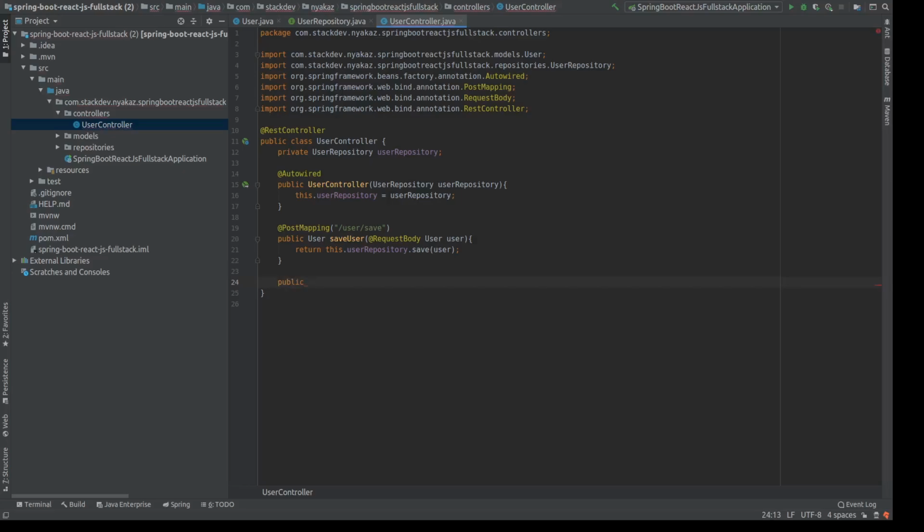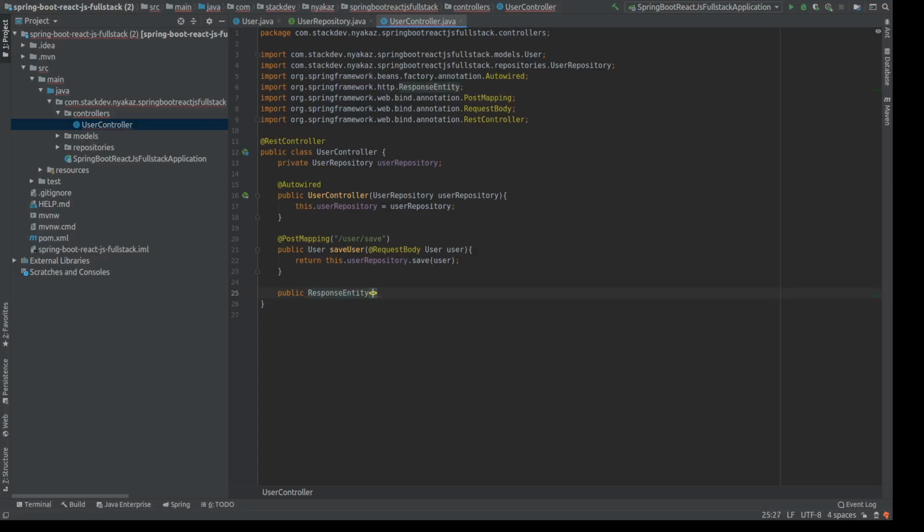And then I need to return a list of users. So to do that, I will use something called ResponseEntity. What ResponseEntity does is it allows me to define the data type of the data that I want to return. So in this case, I want to return a list of data of type User.